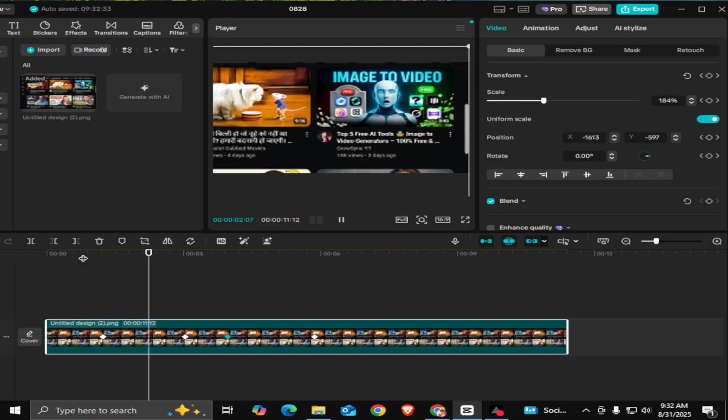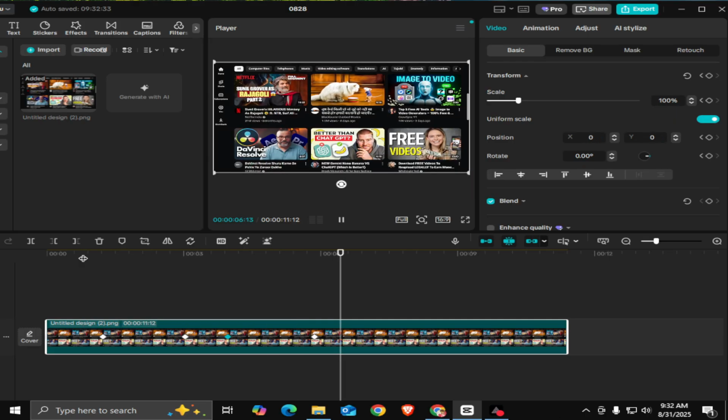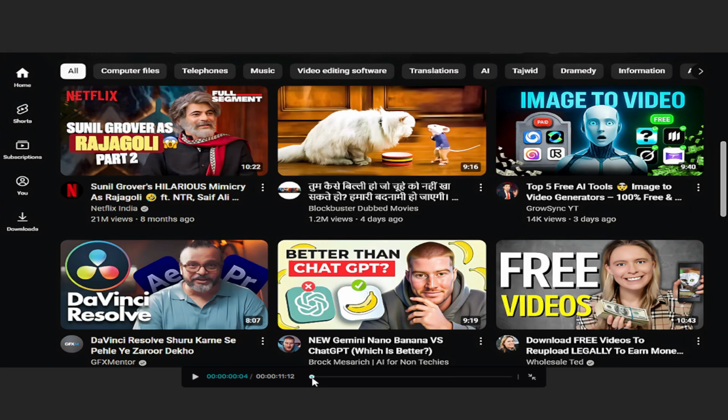Now, when you press play, your video will smoothly zoom in and then zoom out. You can adjust the speed of the zoom by dragging the keyframes closer together or further apart.